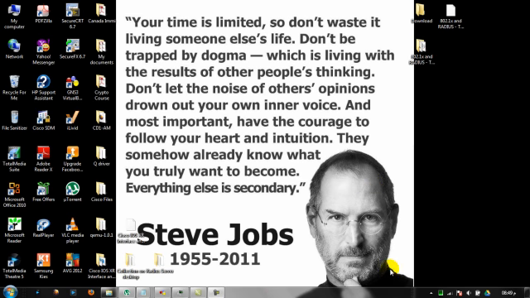Before I begin, I like to start with this quotation from Steve Jobs. Steve Jobs said, "Your time is limited, so don't waste it living someone else's life. Don't be trapped by dogma, which is living with the results of other people's thinking. Don't let the noise of other opinions drown out your own inner voice. And most important, have the courage to follow your heart and intuition. They somehow already know what you truly want to become. Everything else is secondary." Steve Jobs.